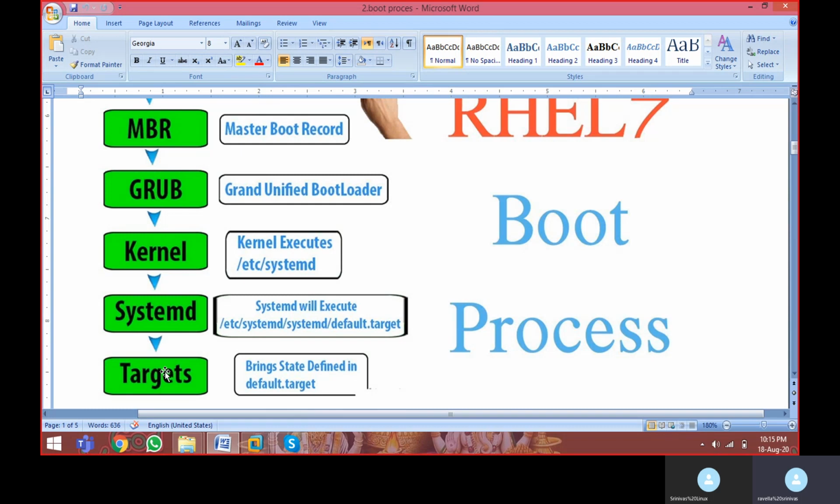Systemd means system daemon. Though the init program is there, here the systemd program is there. There run levels are there, here targets are there. Only the last two levels are different. You have to remember and explain this. You can give simple answers. Theoretically you have to remember this; there is no practical here. You have to explain how to boot the operating system.